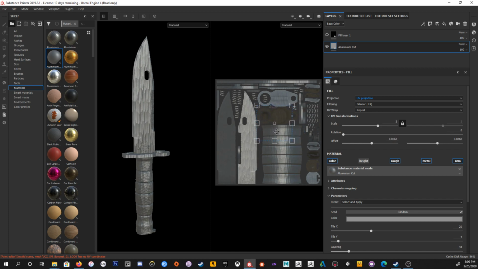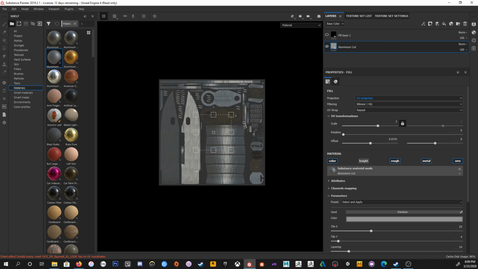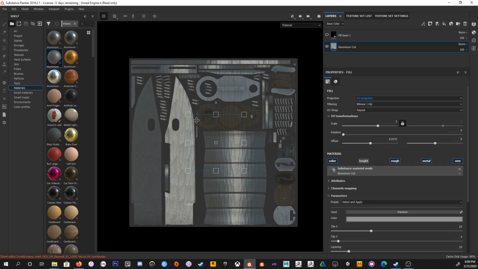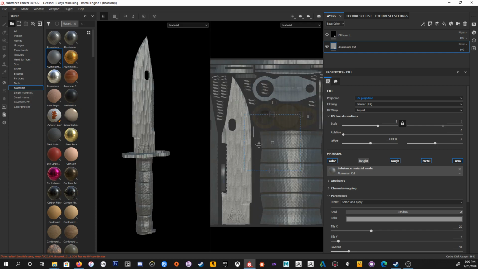You said it was F1 to open up the UV map? Yeah, F1 for the dual configuration, F2 for 3D, and F3 for just the UV mode or flattened mode. Okay.